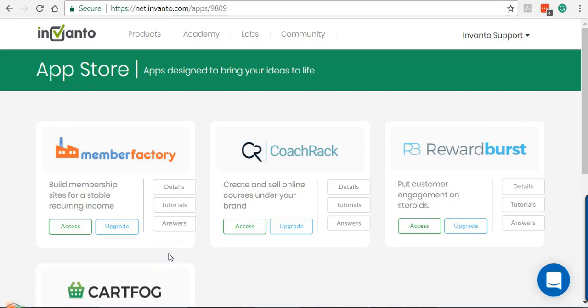Welcome back. In the previous video, we saw how we could use the translation feature from the Invanto platform for membership sites created in Member Factory. Now we are going to see how we can use the same translation feature for schools created in CoachRack.